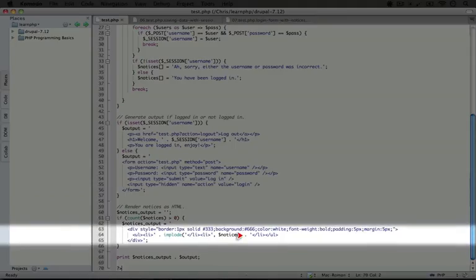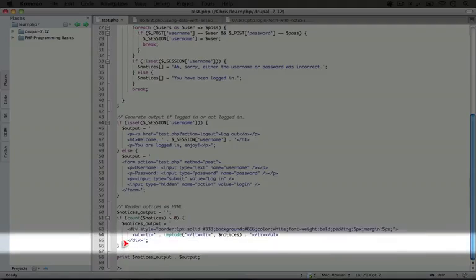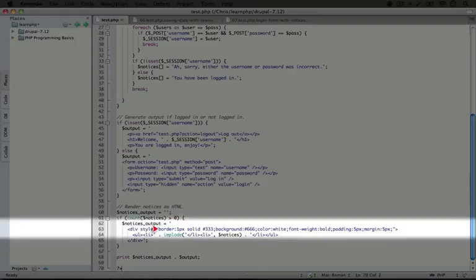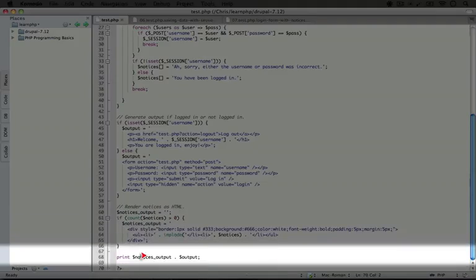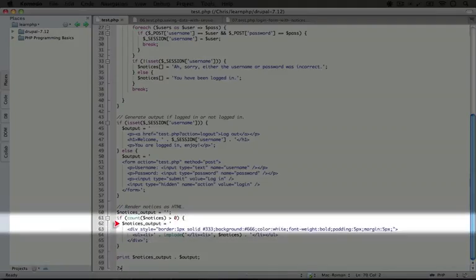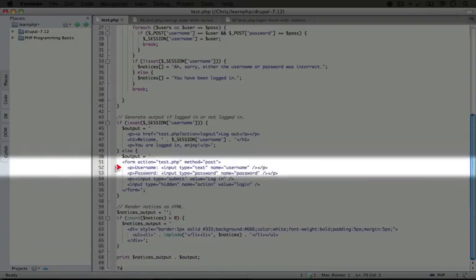So this will just be the text of our notice, and we'll just wrap around our unordered list and our one list item tag. Around this, we're adding a div tag that has a particular styling. We're adding a border, we're adding a gray background, setting the color to white, setting the font weight to bold, and then adding some padding on the inside of that gray box and some margin on the outside of the gray box to give it some space between it and whatever other content there is on the page. And then finally, we're going to print out our notices input, which is right here, which should contain a single notice, and then our output, which will contain our login form.